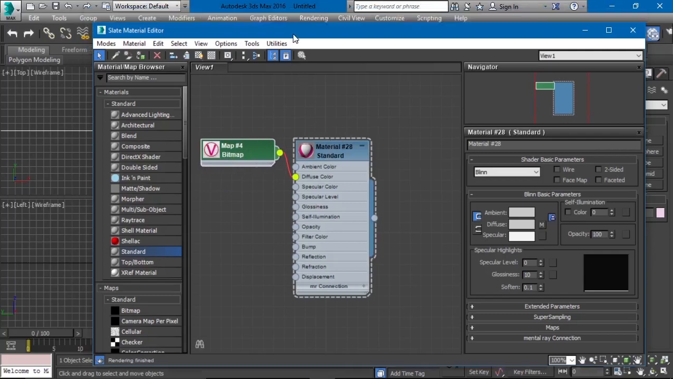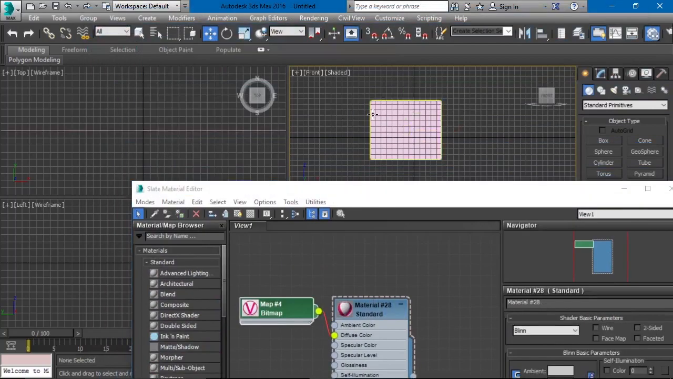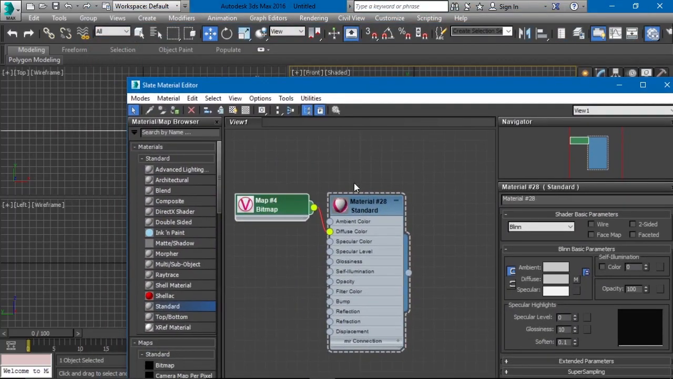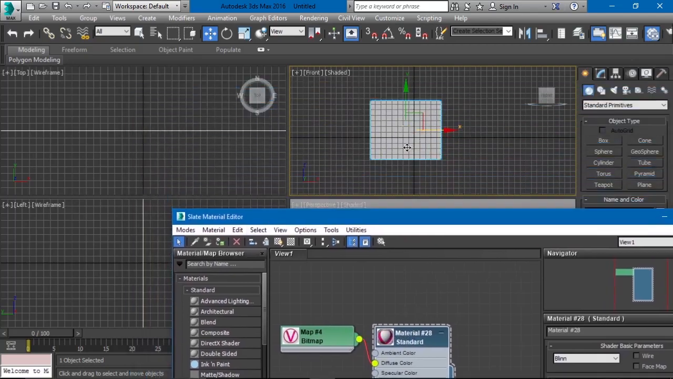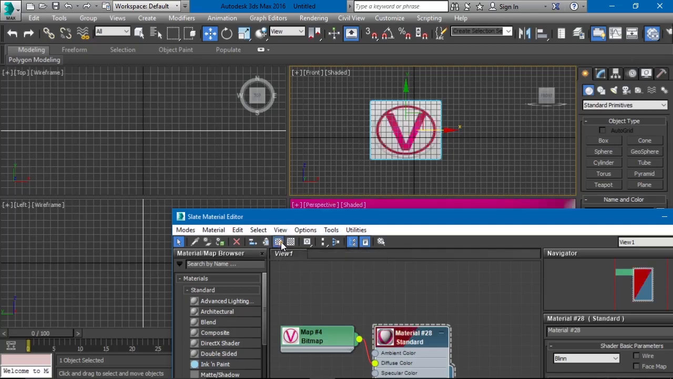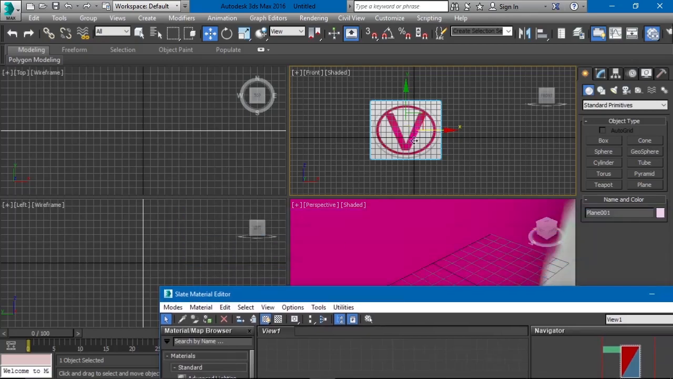Now make sure that your object is selected. If it's not, just simply left click on it to select it, and make sure that your material is highlighted, and then click on this button here, assign material to selection. You can see that we are not able to see the material yet because we haven't enabled the shaded material in our viewport, and we can do that using this button here, show shaded material in viewport. And you can see we can now see our image here.